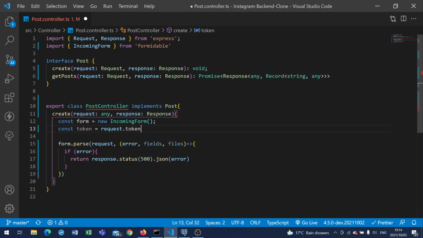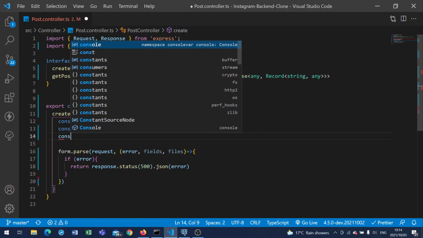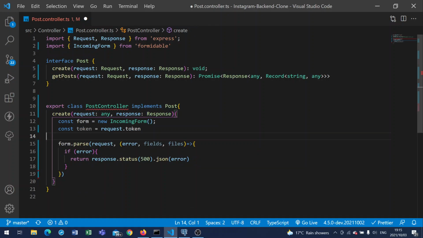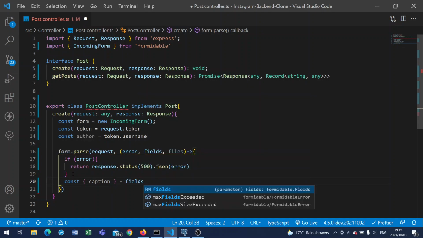And then from that, we want to get our author, right? Because remember, author is coming from the username, and the token has a payload data which has username, right? Remember that when we signed in a user, that's basically happening there. So I can just write it there. We have that author, right? And then the next thing that we want to do is within our fields, we can destructure our caption, because we'll get a caption and this is coming from fields, right?